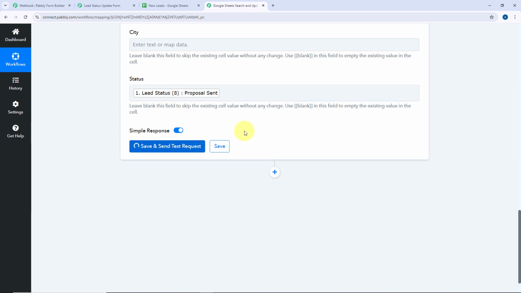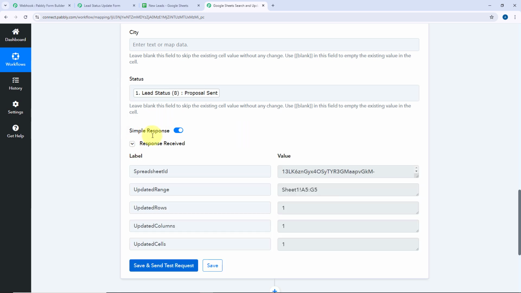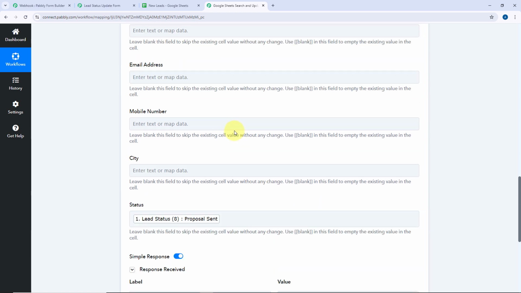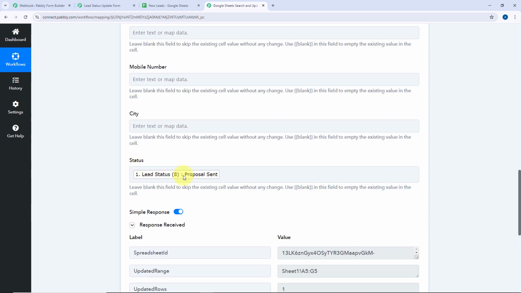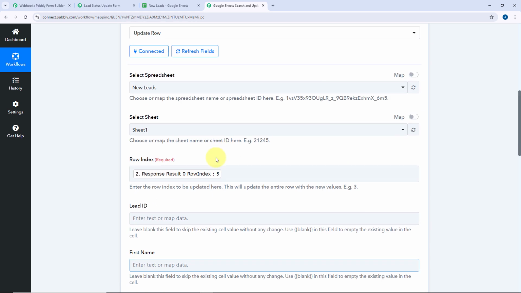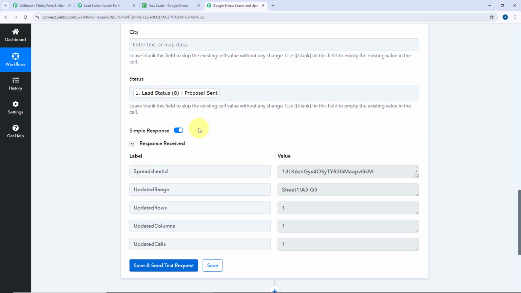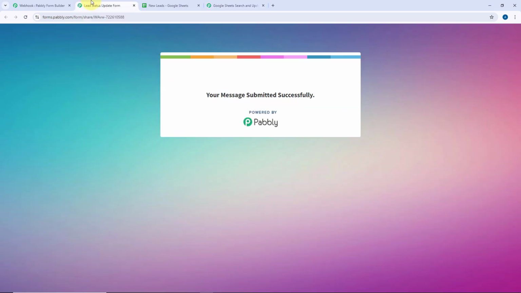As you click on Save and Send Test Request, here you can see we have received the response, and this response seems to be a positive response to us. This response shows that for this particular row in the column of status, the value proposal sent has been updated. So we have basically updated row number 5 of this Google Sheet, and the value which we have updated is proposal sent, the same value which we have received from Pabbly Form Builder.